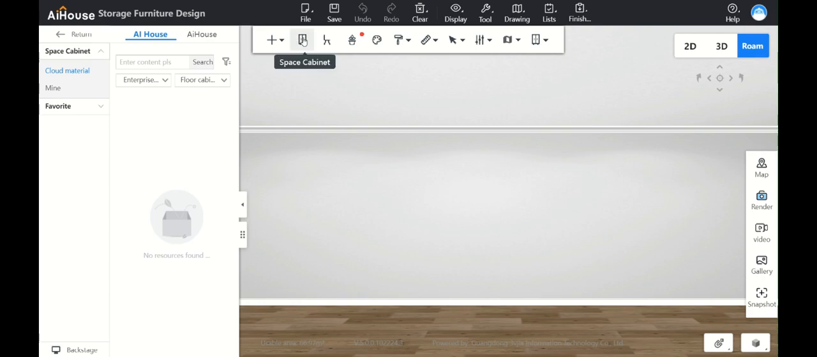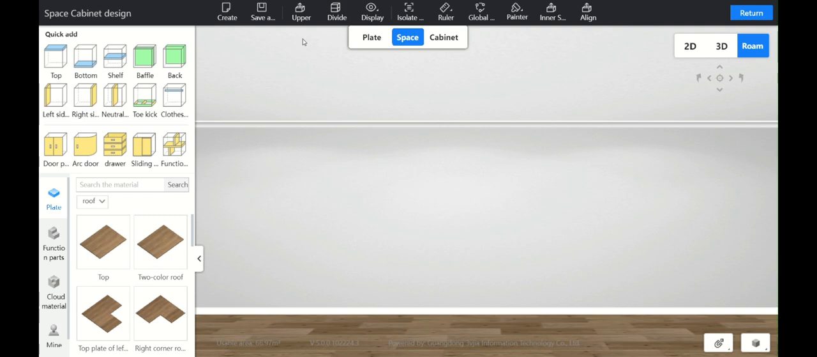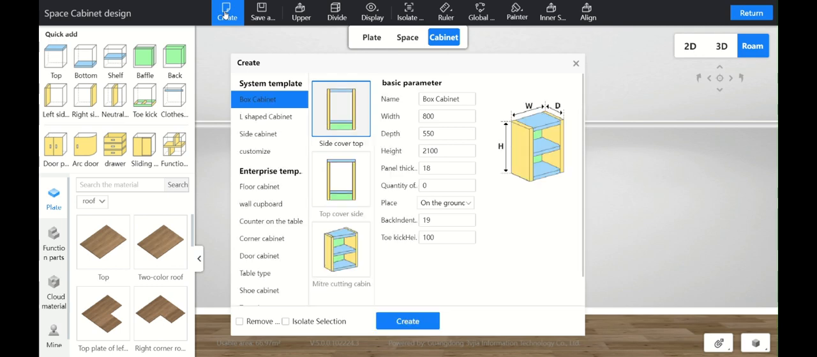In the top menu, select the cabinet icon. This will open a new menu. Select the Cabinet tab and then Create. Let's use the box cabinet template for this tutorial. Here we can customize the dimensions and select Create.